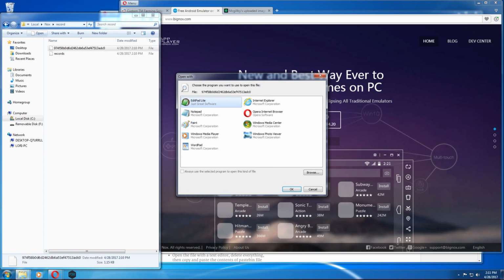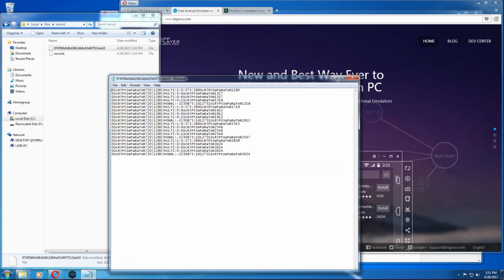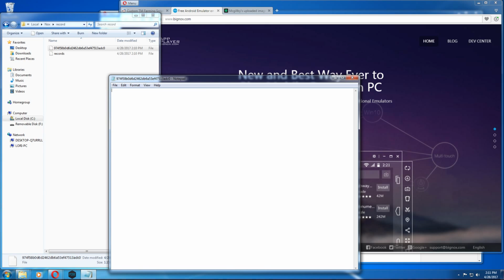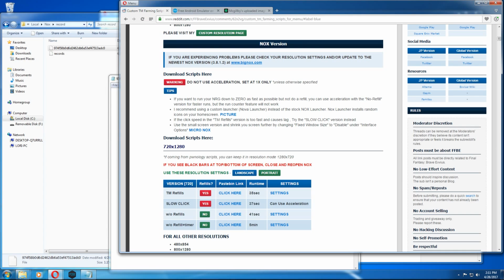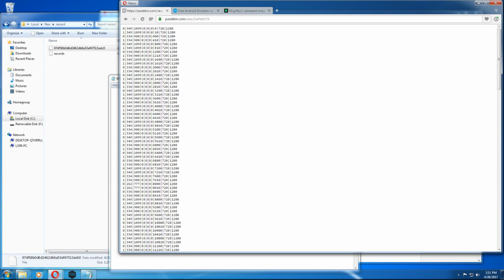And once you open it up, delete all the data that's in there. Make sure that it's completely blank before you paste in the script data. So go to the site, select the paste bin link that you want to use. Make sure if you're copy and pasting directly from the site, you hit the raw option and then select all from there.